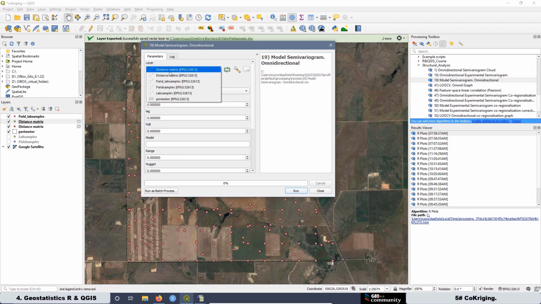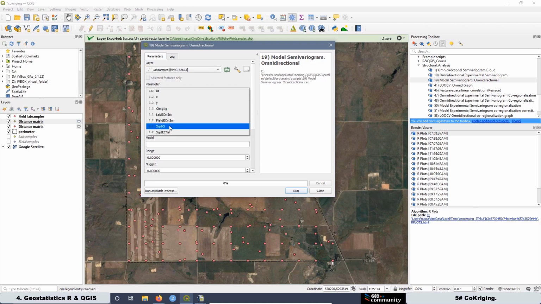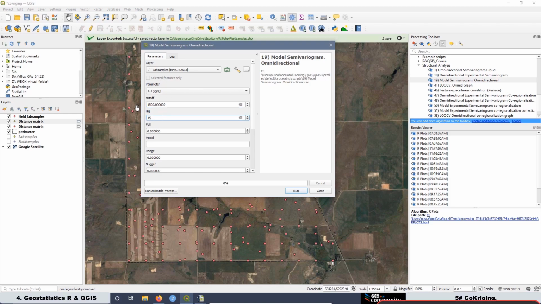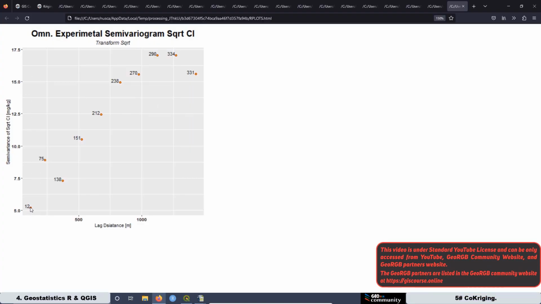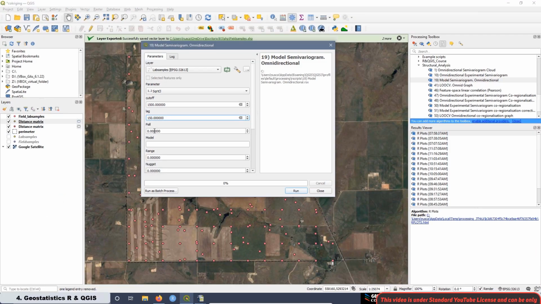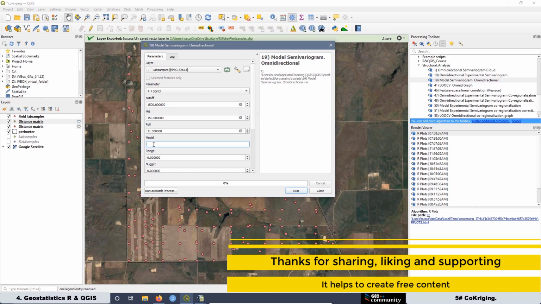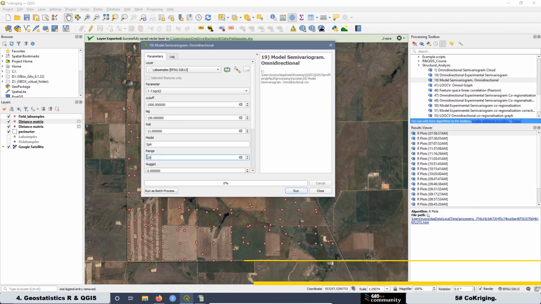So again, we want to select the lab samples and the transformed concentration of the chlorides. The cutoff we set was 1,500. The lag is 150 meters. And for the partial sill, we will look at the graph. We assume, for example, that the nugget effect will be around 4 units, and the partial sill will be approximately 11 units. These are approximate values. First, we will try the spherical model. The range we set was approximately 1,500 meters, and the nugget effect is approximately 4.